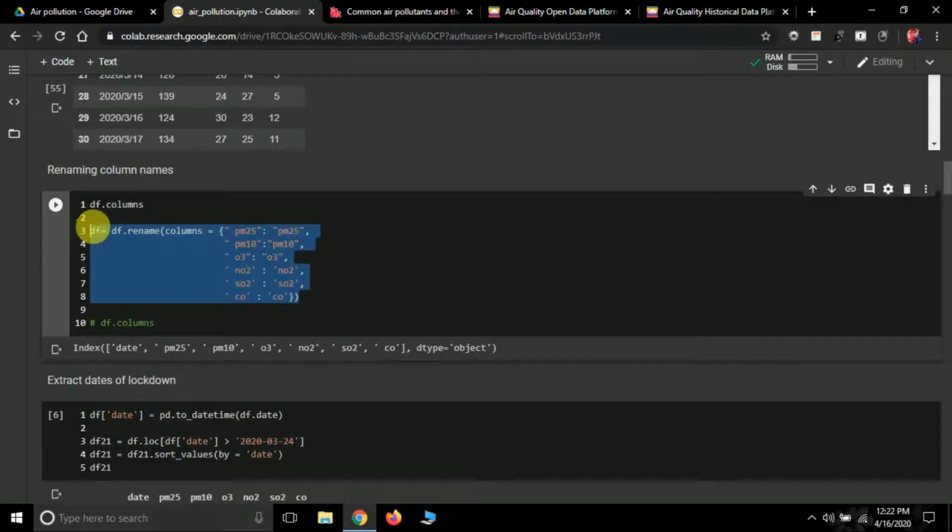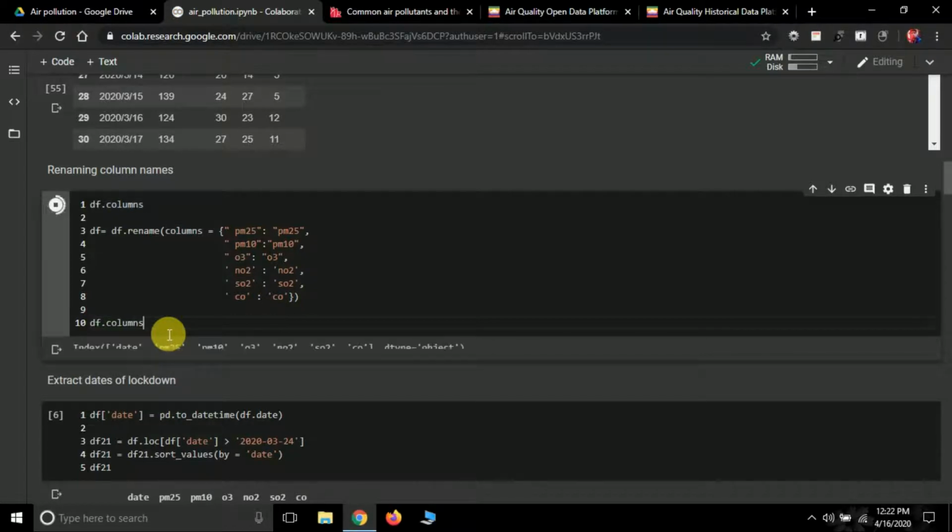So you can just apply this thing, df equals df.rename. Okay, columns equals: replace the PM25 with a space with PM25, replace the space PM10 with PM10, replace the space O3 with O3, like this. And we have renamed all the column names. Again, let's just try printing columns and it will rename all the columns. So date, PM25, PM10, O3, everything is perfect.